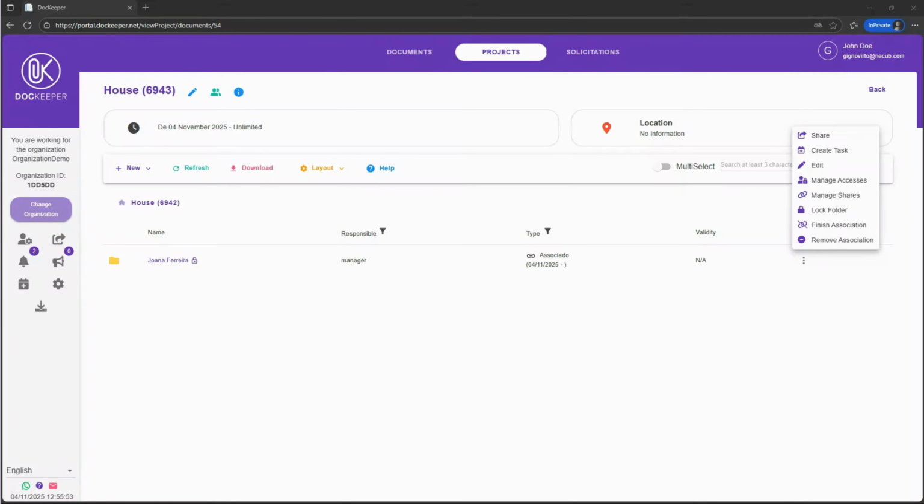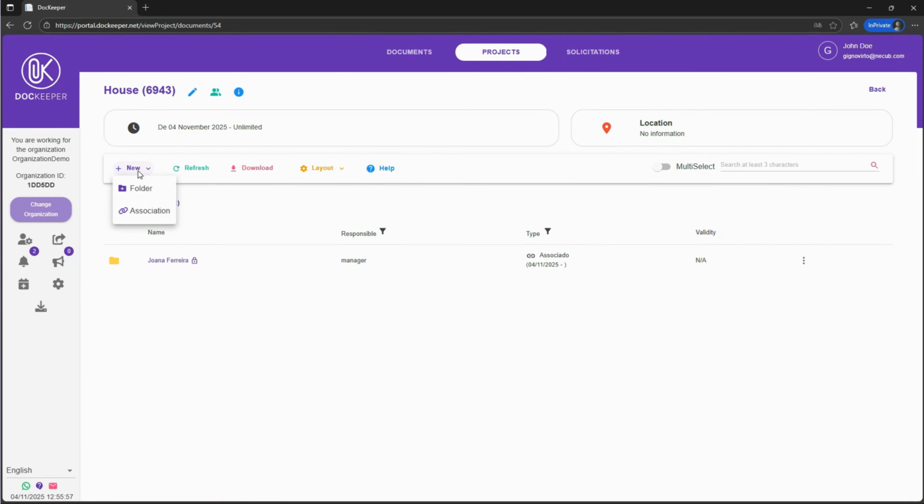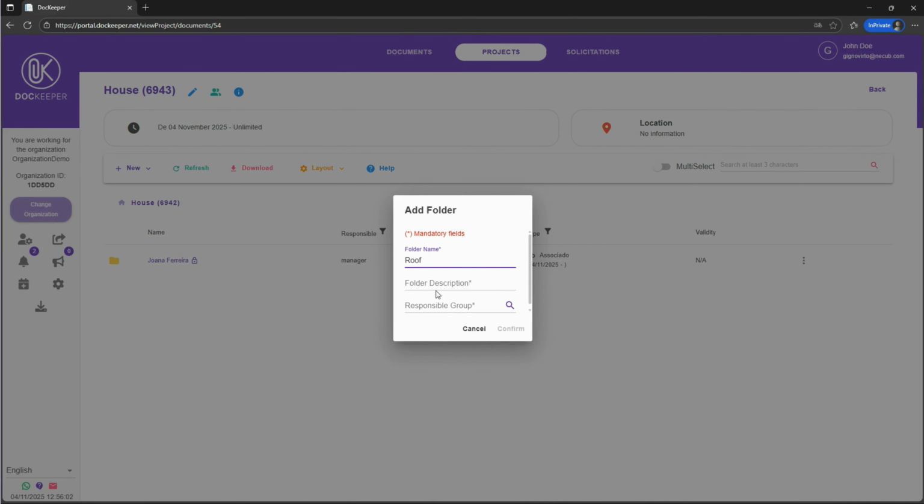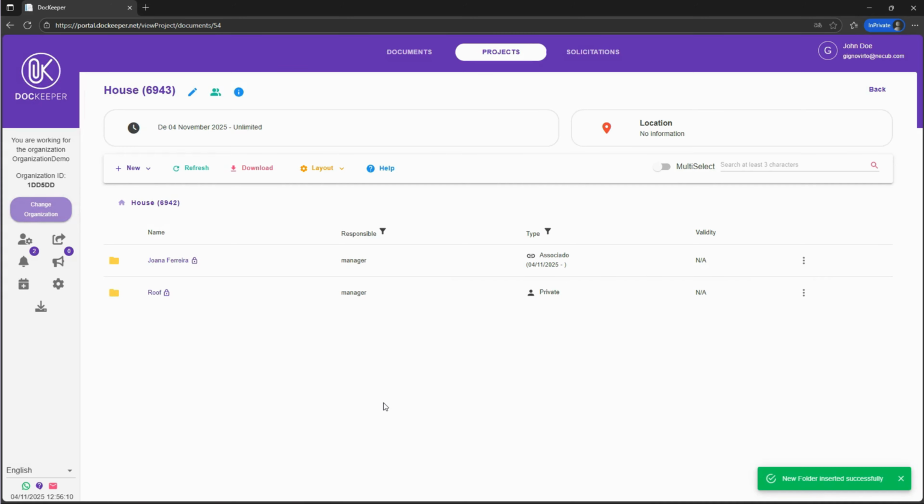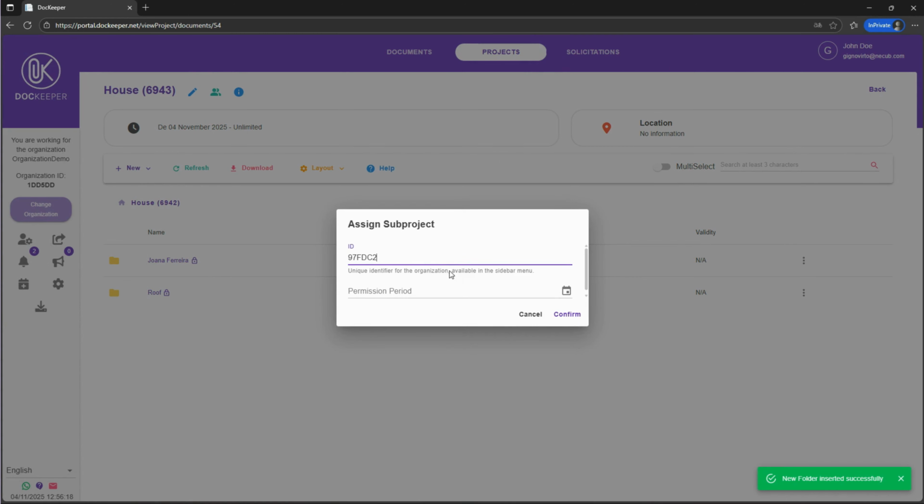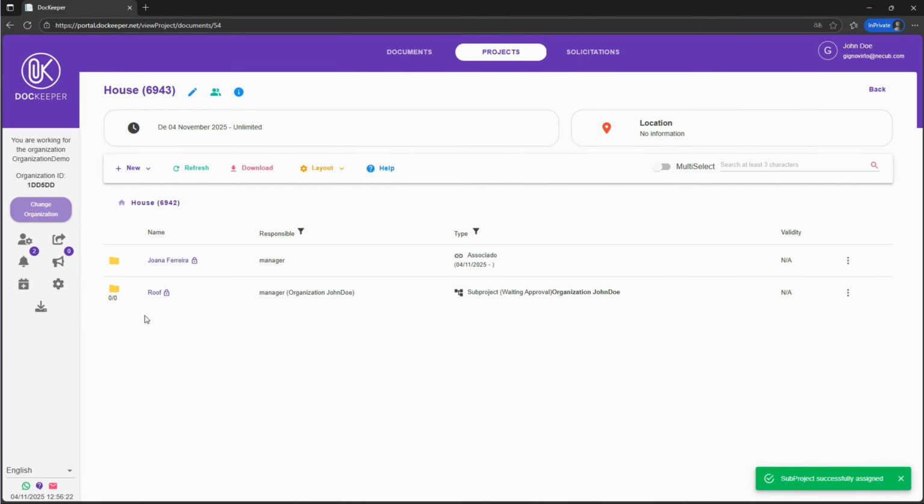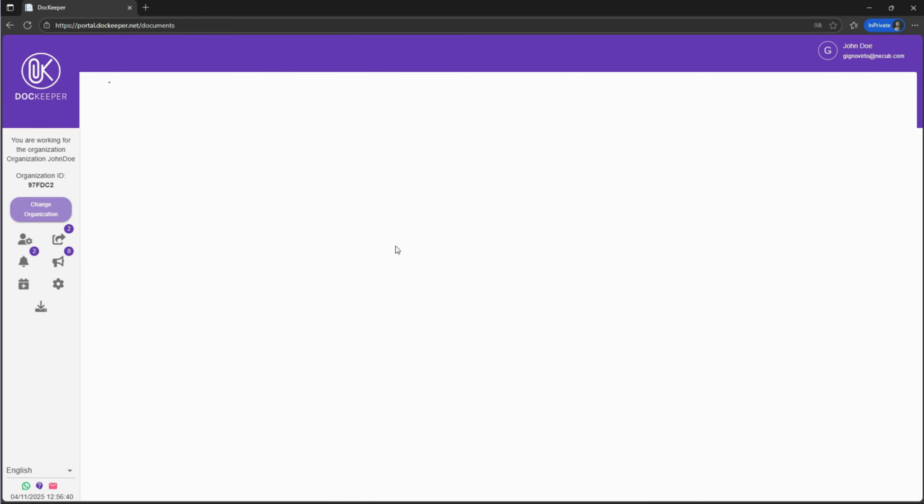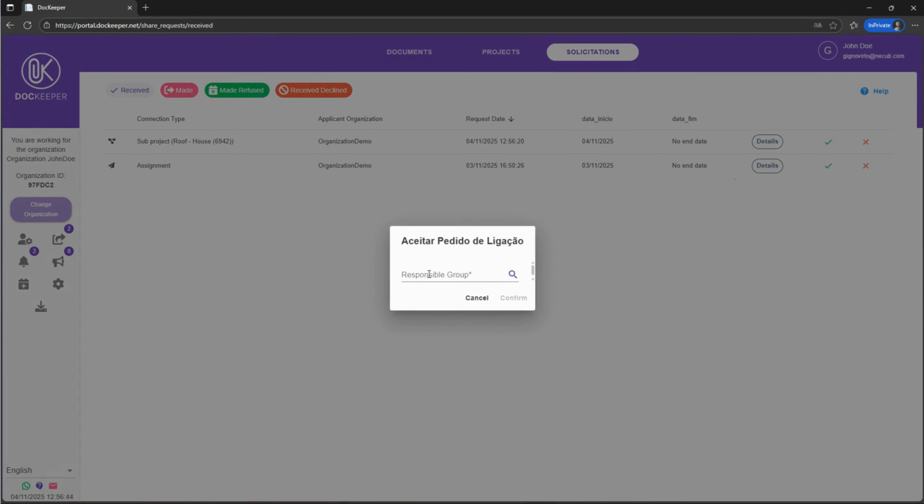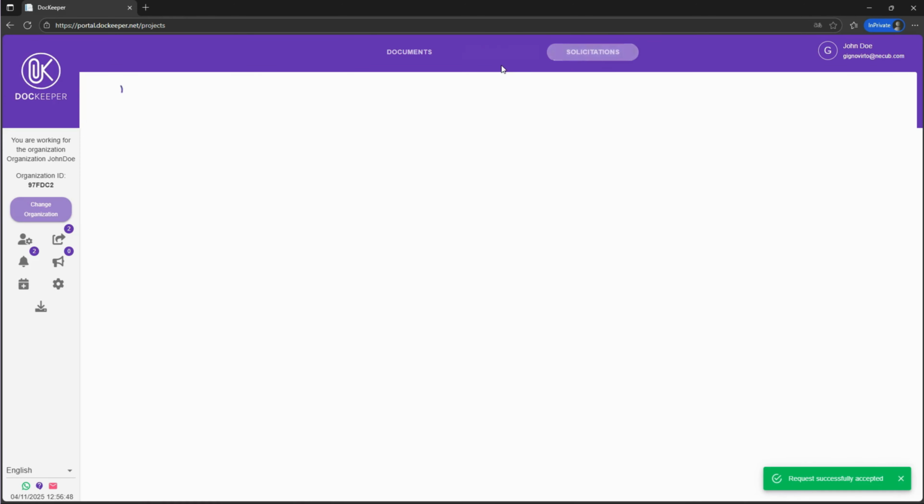If you subcontract a company for the roof, we create a sub-project folder and assign it to the partner organization. That organization then manages its documentation, employees, equipment, licenses, within the sub-project. Sub-projects facilitate collaboration between organizations while keeping document responsibility with the subcontractor.